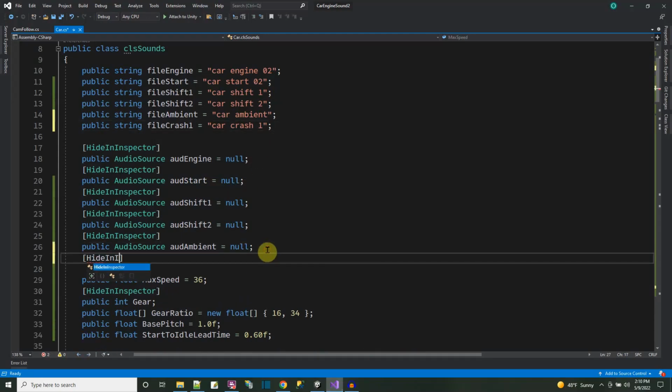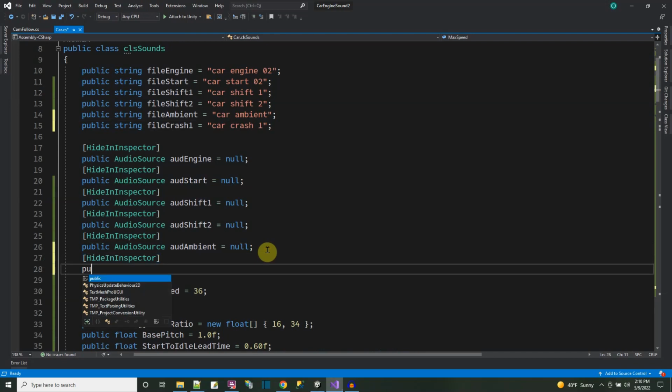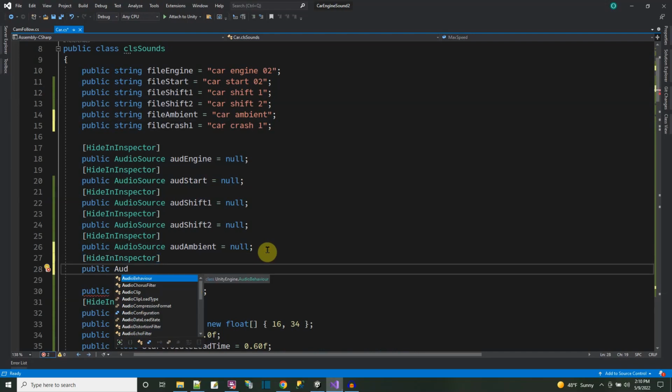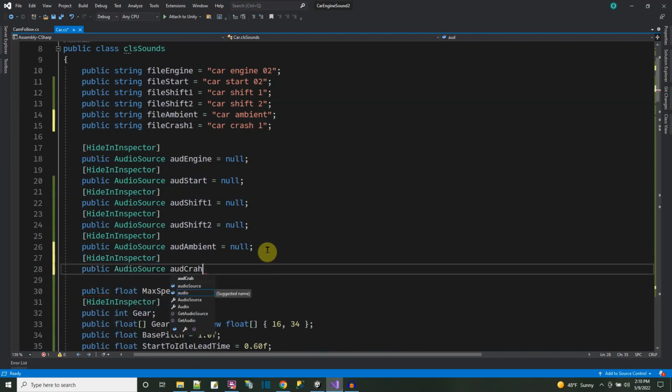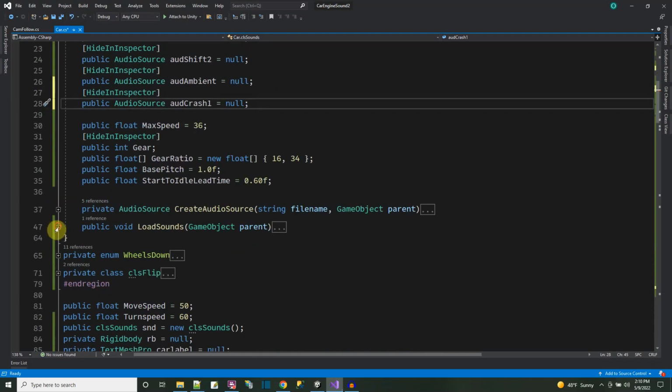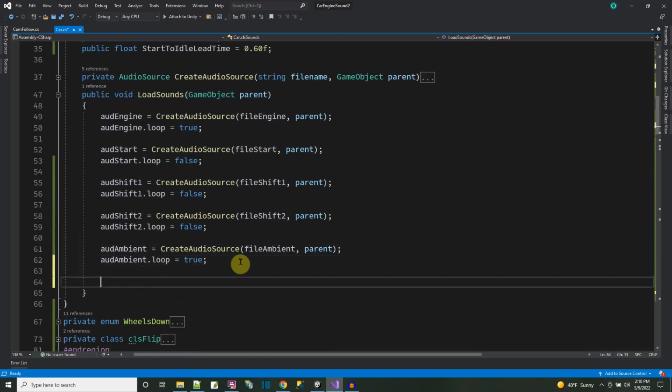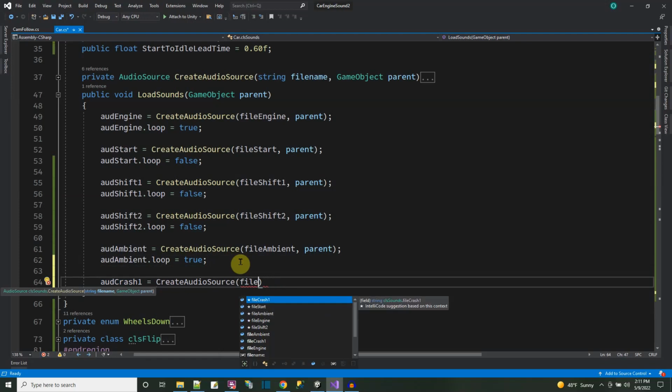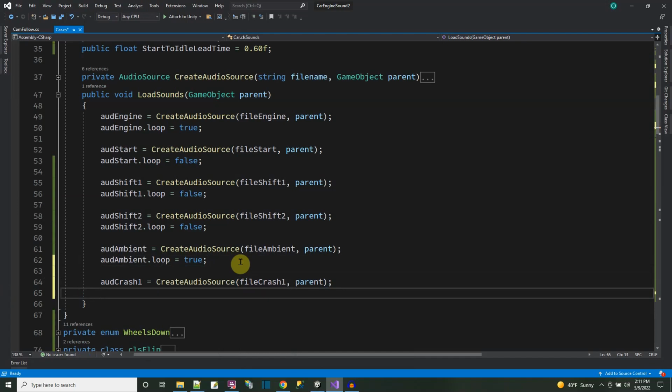Hide in inspector. Public audio source, aud crash 1, is null. And here, add it to the loads. Aud crash 1. Create audio source. File ambient. Oops, file, I'm just copying too much. Crash 1 parent. And this sound is not going to loop.